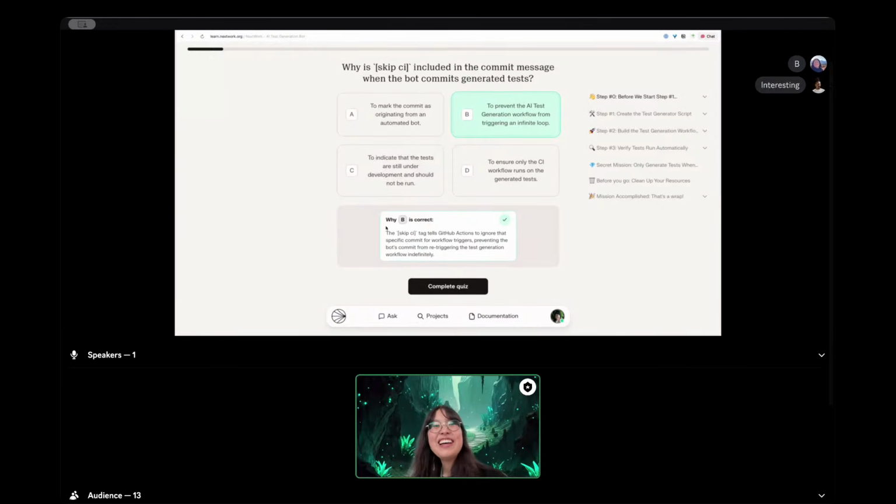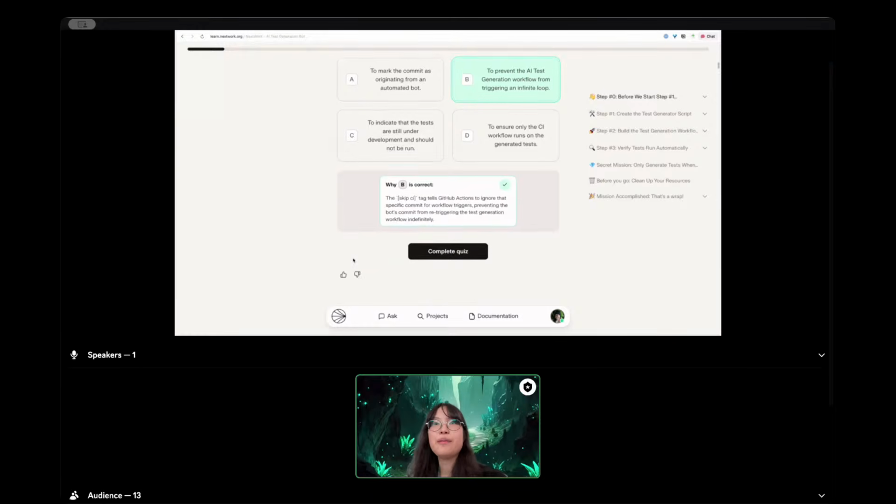Nice work, Amelia. So skip CI tells GitHub Actions to ignore specific commits for workflow triggers, preventing the bot's commit from re-triggering the test generation workflow. Okay, so we're basically trying to prevent infinite loops by asking GitHub Actions that if you were to trigger this workflow, can you please ignore the other workflow? Because if you were to trigger the other workflow, they're just going to start triggering each other forever. So we'd want to make sure to ignore one.